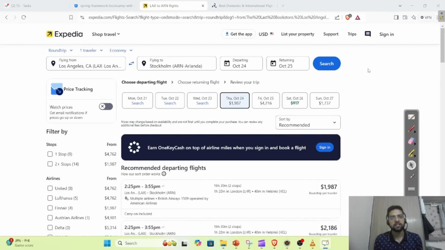Is this page hard coded or dynamically generated? Tell me. Dynamically generated, based on user's action. Mind my words: not hard coded, dynamically generated based on user's action. So based on user action, I'm getting these results.